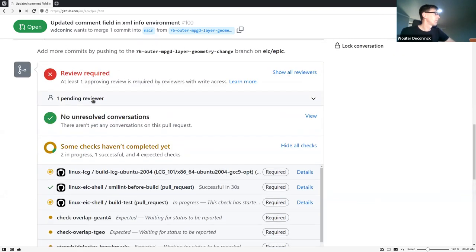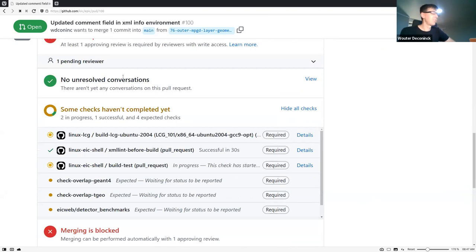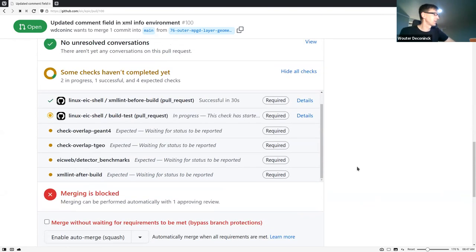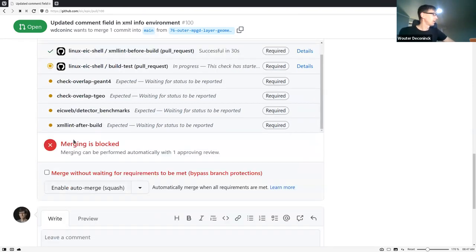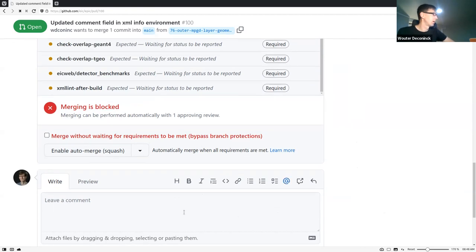Until Matt has reviewed this, and if he opens any kind of discussions, until all these discussions have been marked as resolved by him, until all the checks have passed successfully, including some that run on EIC Web at Argonne National Lab as a separate system, until then, this merging is blocked. And that ensures that whatever goes into the main development branch of the geometry and of any repository that has those protections set up, works. And it doesn't just work, but it also passes all of our benchmarks. It doesn't introduce any overlaps and so on.